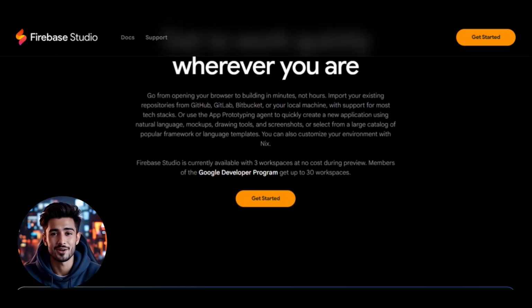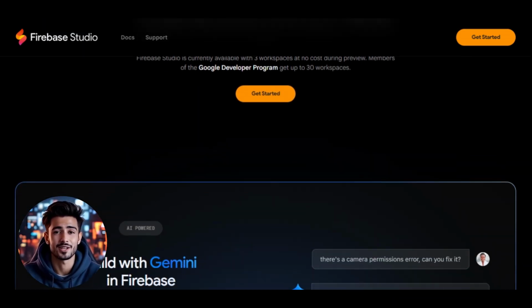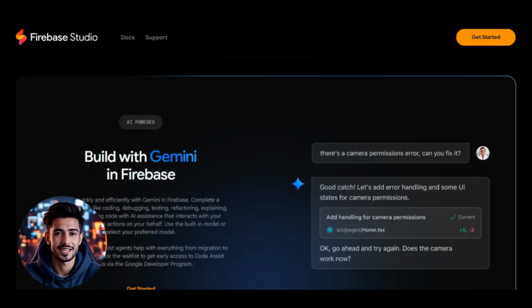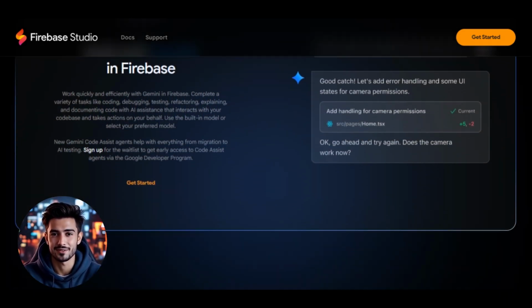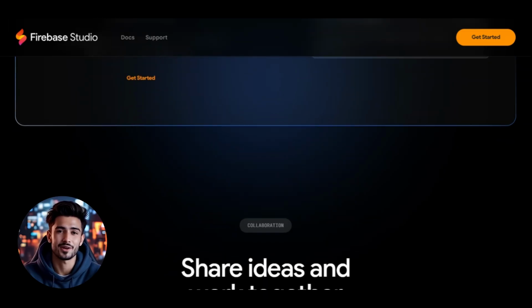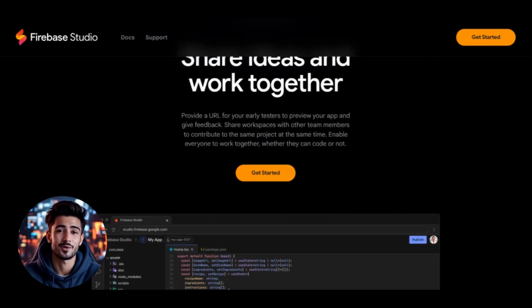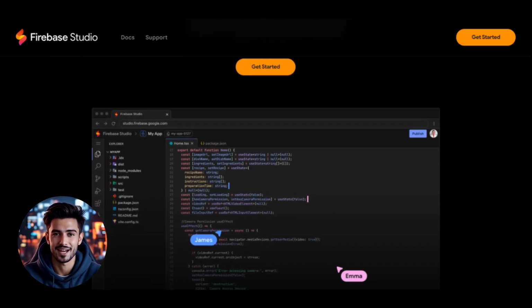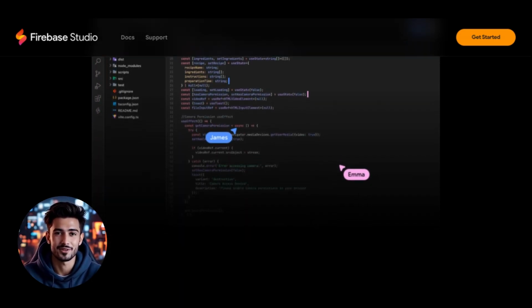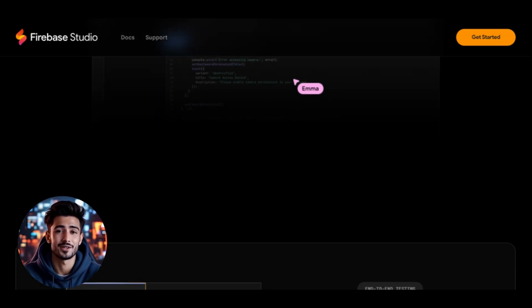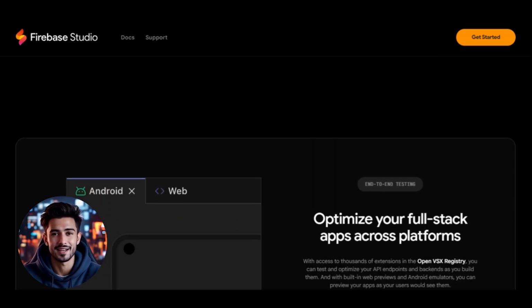Instead of just suggesting code snippets, the AI within Firebase Studio can act as a true collaborator, writing entire app components, debugging code, and even generating a fully functional app prototype from a simple text description or an uploaded image. You can simply tell it what you want, for example, build a social media app with user profiles and a real-time chat function, and the AI will generate the necessary code for both the front-end and back-end, handling the complex setup for you.